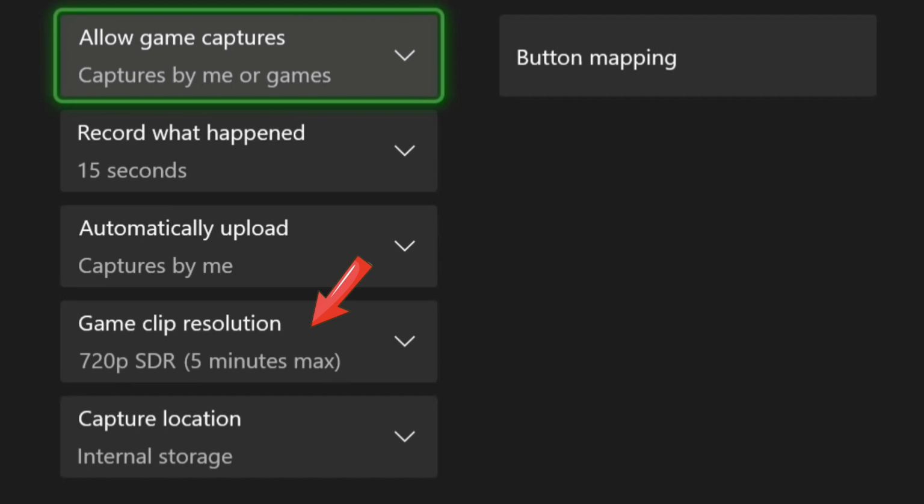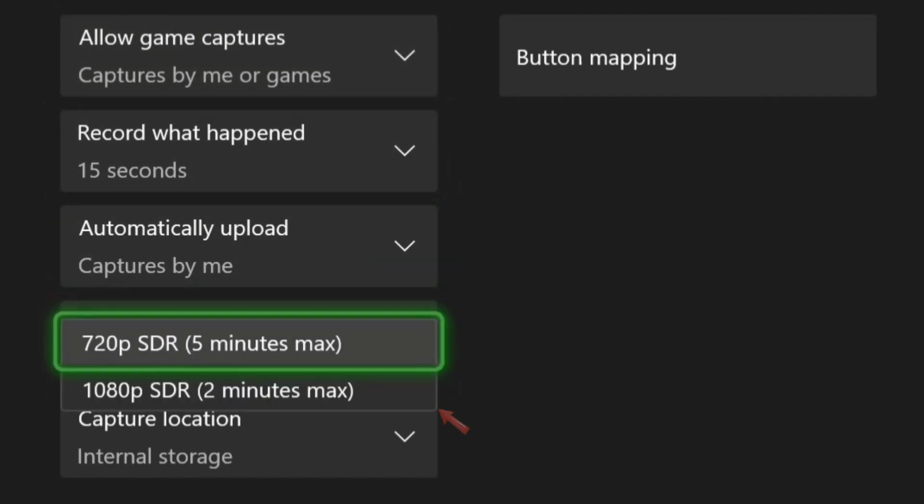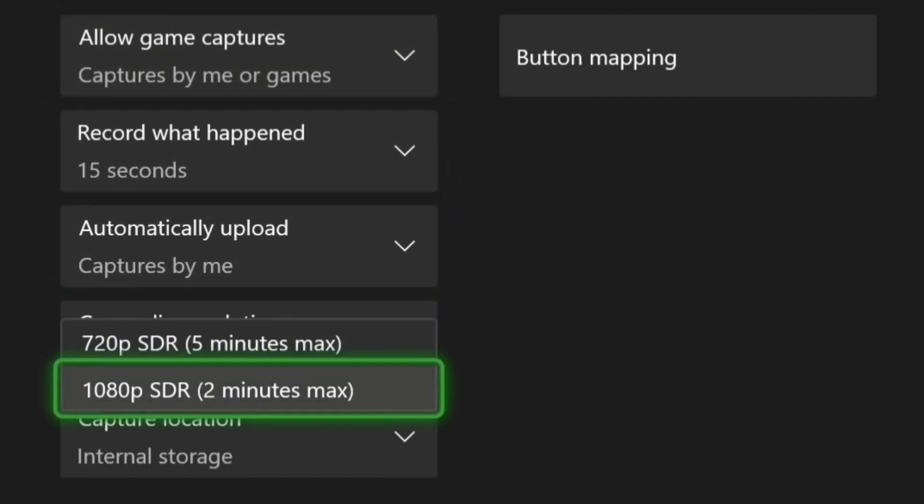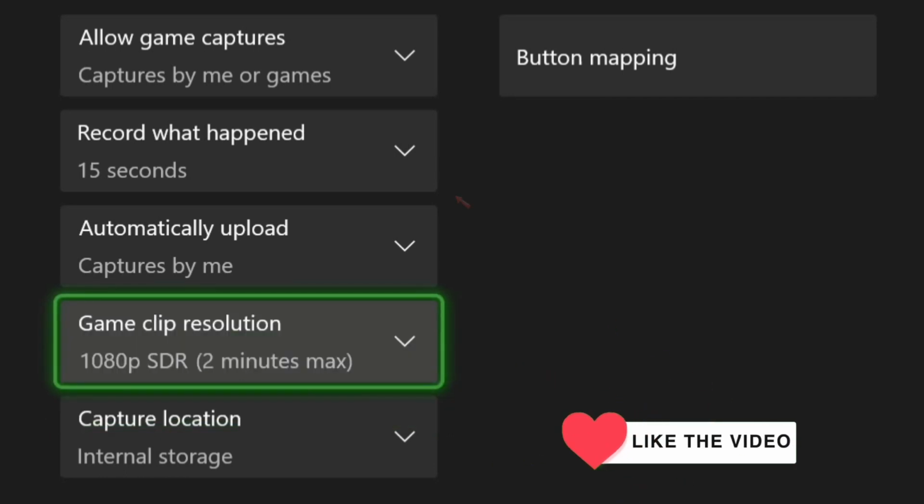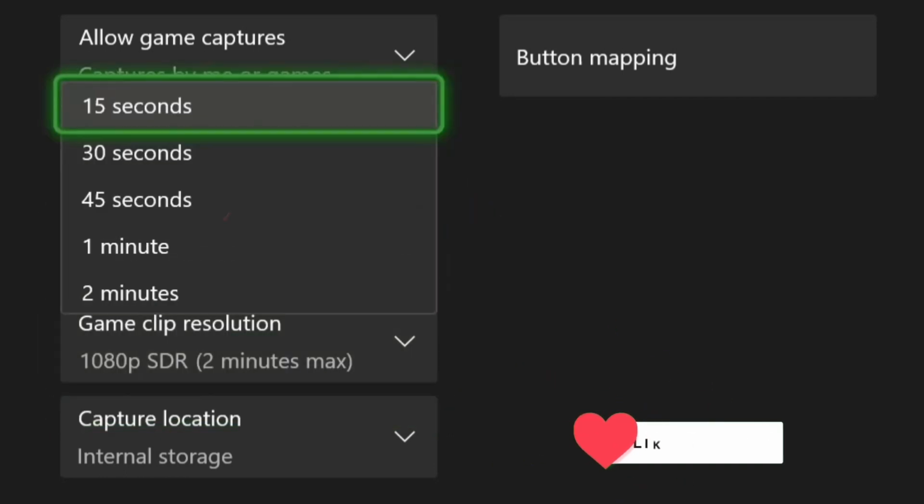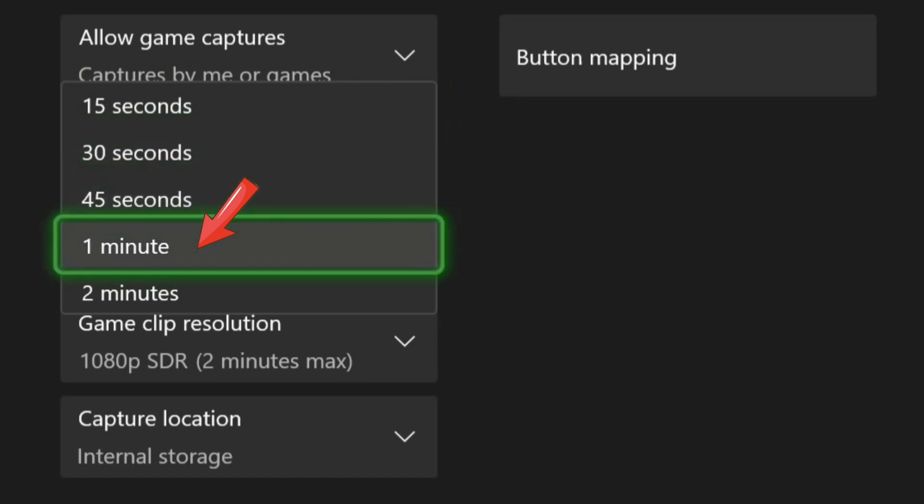Go down to Game Clip Resolution. Change that to 1080p, or if you've got 4K, definitely select that. Then go up to Record What Happened. Probably a minute would be enough. Change it to whatever you'd prefer.